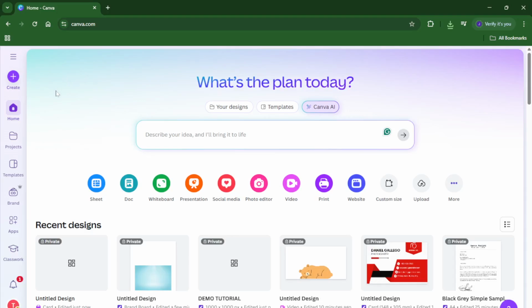Let's jump right in. The first thing you want to do is head over to Canva. If you haven't used Canva before, don't worry, it's just a website you can access from any browser and it's free to get started. I like to have my photos ready in a folder on my desktop so it's easy to upload them later, but honestly, you can do this on the fly as well.